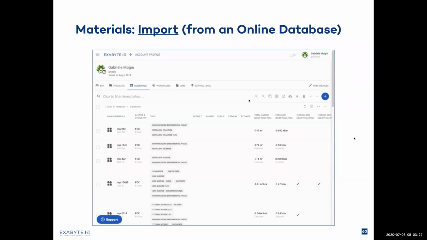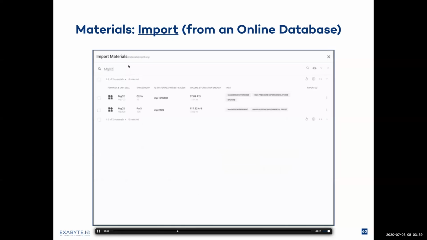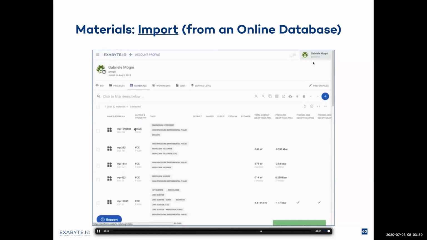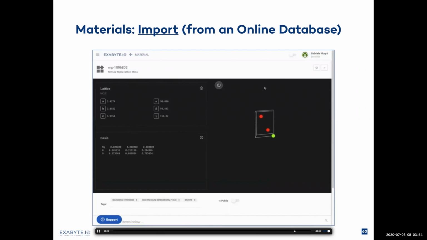Another option would be to import material information from an online database, and today we support the Materials Project. So we can click on the import button, search for a material by its formula, select the entry and click import. After a little while, this entity is imported. We can close the dialog, and we can see this entity at the top. And we can make sure this indeed is the entity that we want.